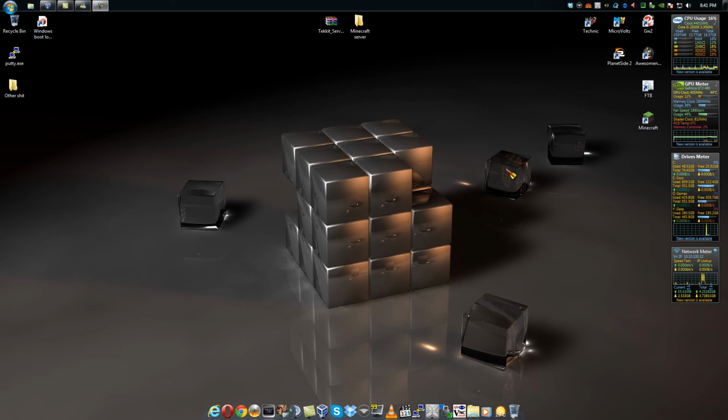I'm going to be showing you how to set up a Tekkit server on both Windows and Linux. I'm going to start off with Windows, and then I'm going to jump to a Debian virtual machine and show you how to run it on that too.